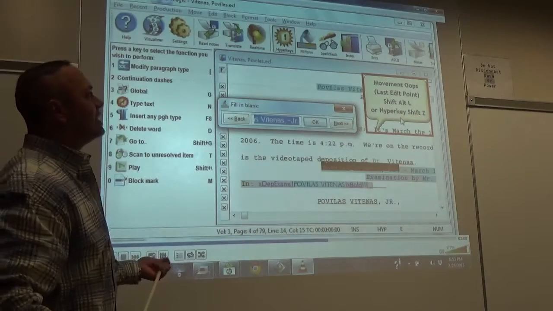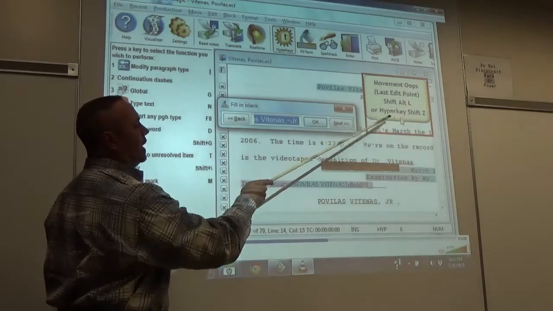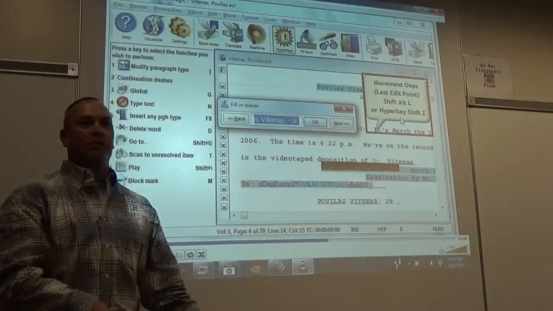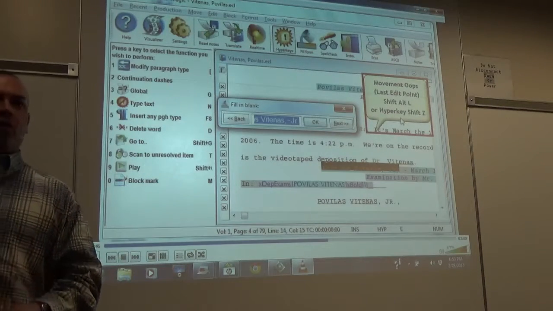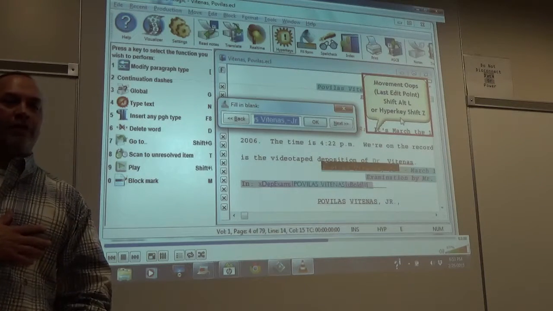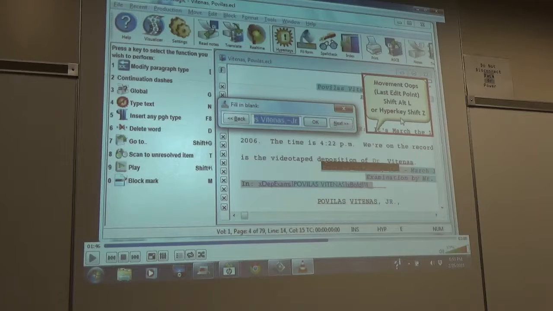Movement oops, the last edit point. So it's Shift Alt L or hyperkey Shift Z. So it's Shift Z or just Z if you're in hyperkeys already. Okay, Z is the oops. And it may take you somewhere, and it's like, well, that's not where I was. Press Z again, it'll take you back to the next place you were. So keep pressing Z and it'll take you back to the last command that you were.